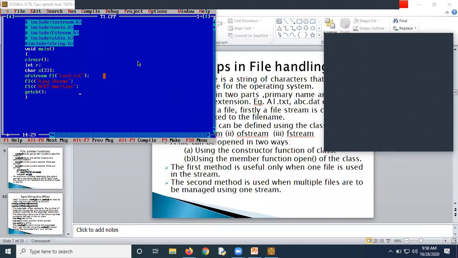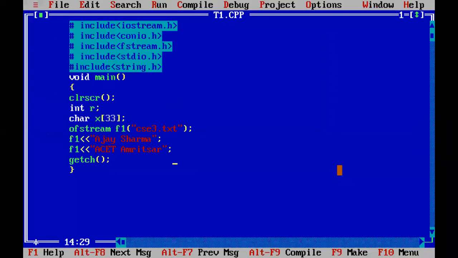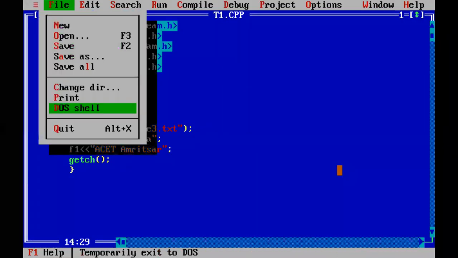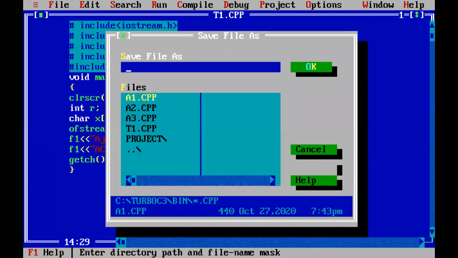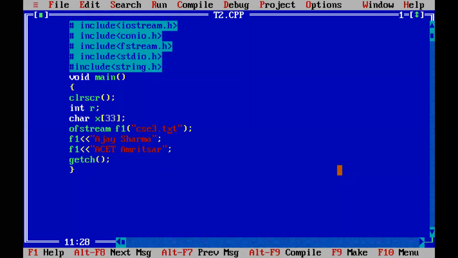I'll create separate programs. This is the first one, ofstream. Now let's create another one and save it. I'll keep on creating programs like this. Now I'll use the open method. For that, I'll first create an object, then with the help of this object, I'll use the open method. The idea would be the same, f1.open.